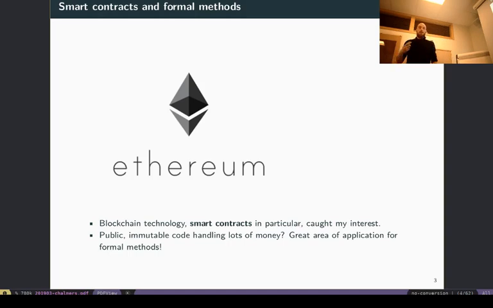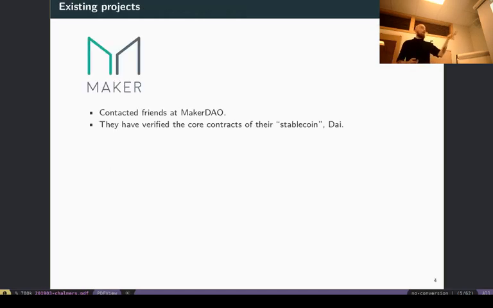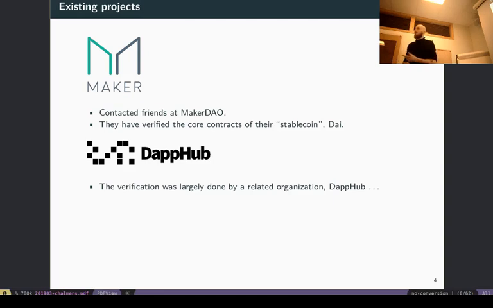So I started looking for examples of this in the Ethereum community, and I have some friends working at a company called MakerDAO. Most famously they have something called a stablecoin, which uses game theory and economics to make a crypto token that follows the US dollar. Really cool. But they have also verified the core contracts of this DApp, this distributed application. And the people who have done most of this verification are tied to an organization called DAppHub.